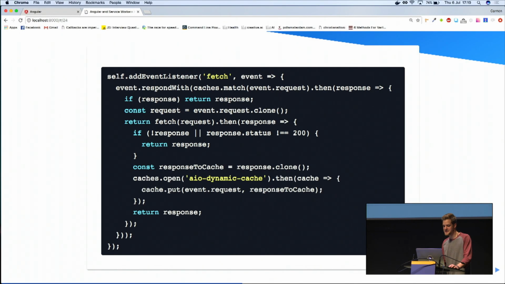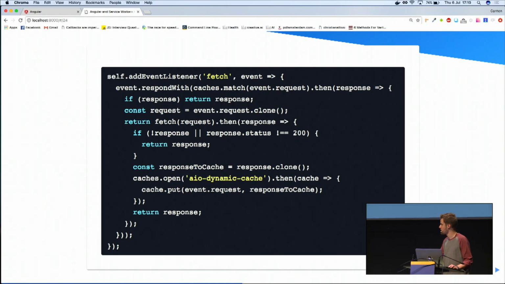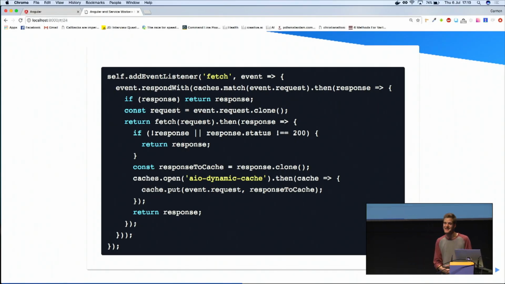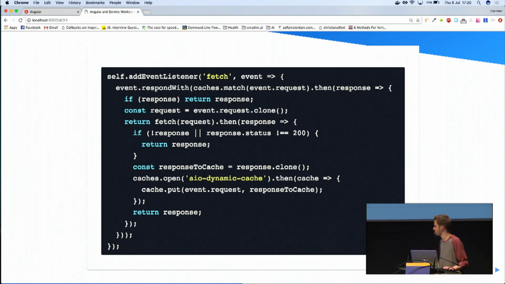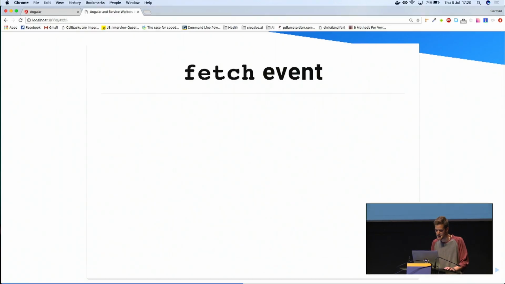Otherwise, we take the response, we clone that again, because it is a stream. We need to clone it because it can only be consumed once. And then we open our cache, and we put our request object into the cache with the response that we got from the network. So this is where you can see that response and request are being consumed twice, which is why we have to clone them.